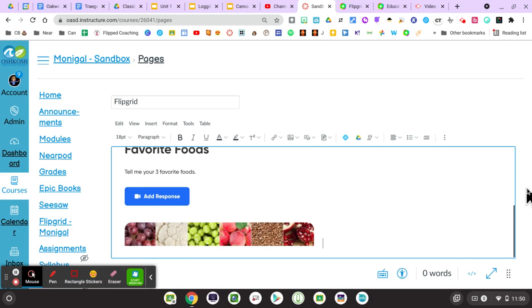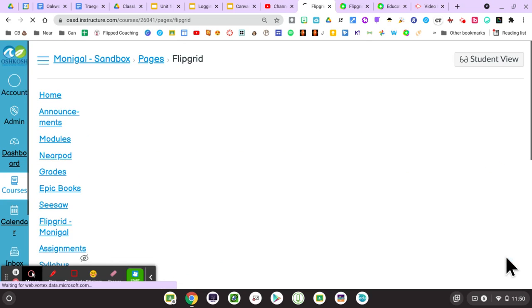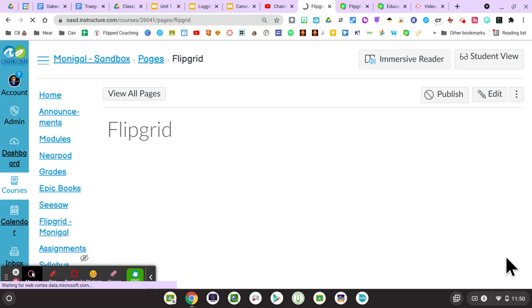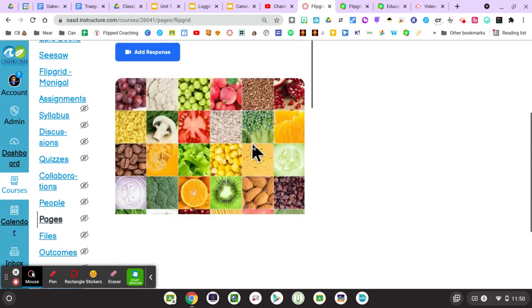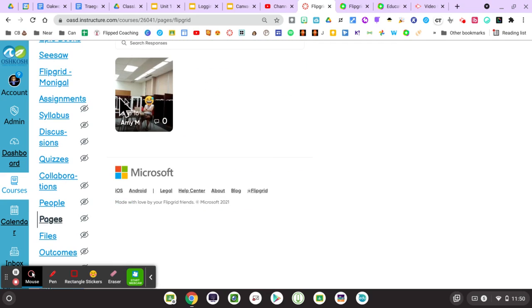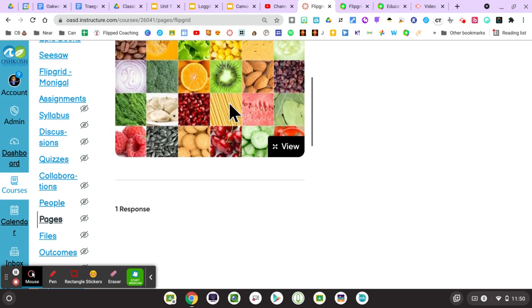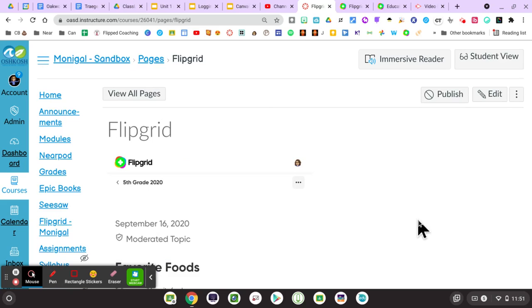I'm going to save so you can see exactly what the kids would see, and then show you how you can link it to go directly to this page. So there's my page that I just called Flipgrid, and scrollable right within that page, there's already a grid there, so kids could access and respond to other kids' responses on their favorite food, or they could click right here and add that response. I've already saved it. Now I just need to link it.